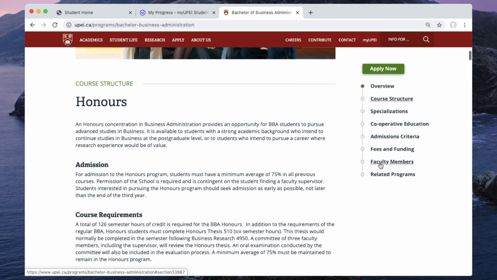So depending on what program you're interested in, go to that program page. So if you applied for the Bachelor of Arts with a major in psychology, go to that page. If you applied to the Bachelor of Science with a major in biology, go to that program page. But for now, we're going to go to the course structure on business.